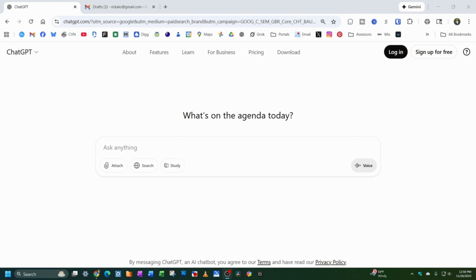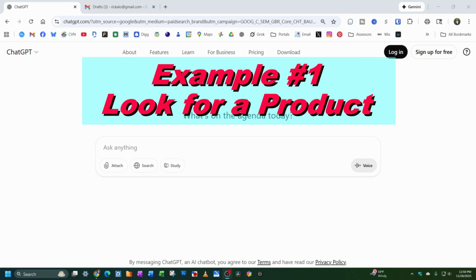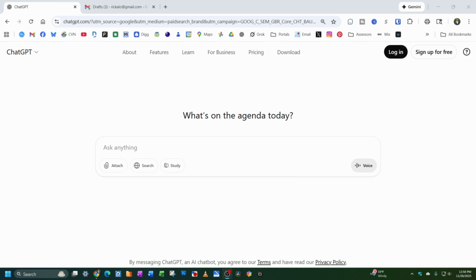The first example I'm going to give is something that 99.999% of us have probably done on a search engine, and that is look for some product that you want to buy. In this case, I'm just thinking that I would like to get a laptop for a college student who is studying business, a new laptop that was under $600 and would meet his needs while he's going to college.